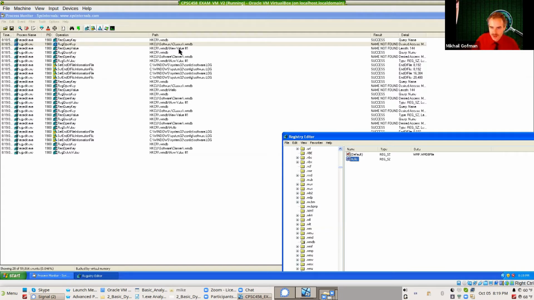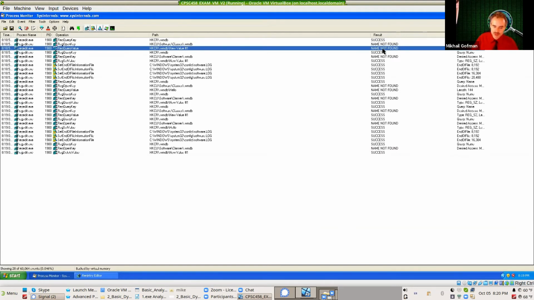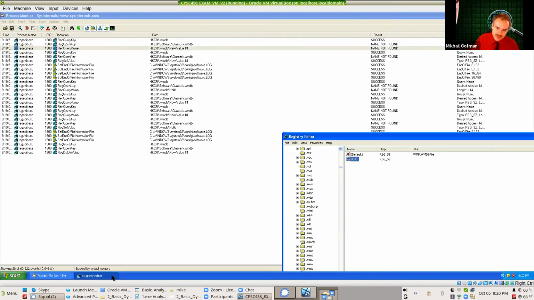basically say it's found. Now, you see how the result is name not found, and that makes sense because this key did not exist before I created it. This value did not exist before I created it. Okay, so here it says new value number 1 because that was the original name of it. Okay, and then again it tries to query all of the values inside of this key, and it's looking for the value with the same name. And this time it's a success, okay, because the value exists.